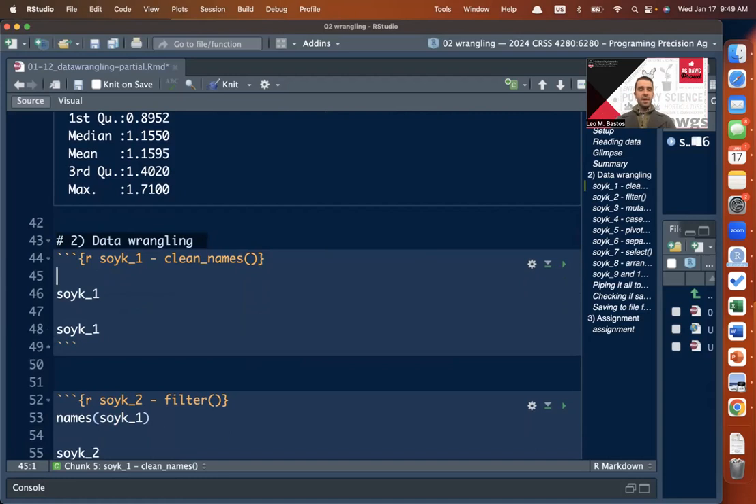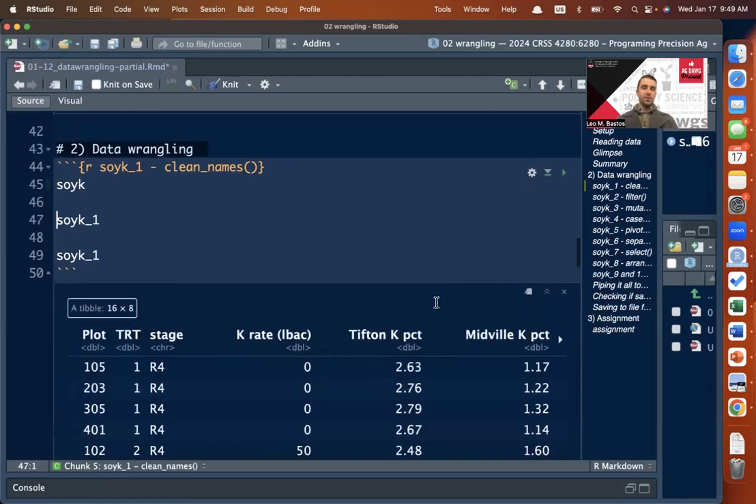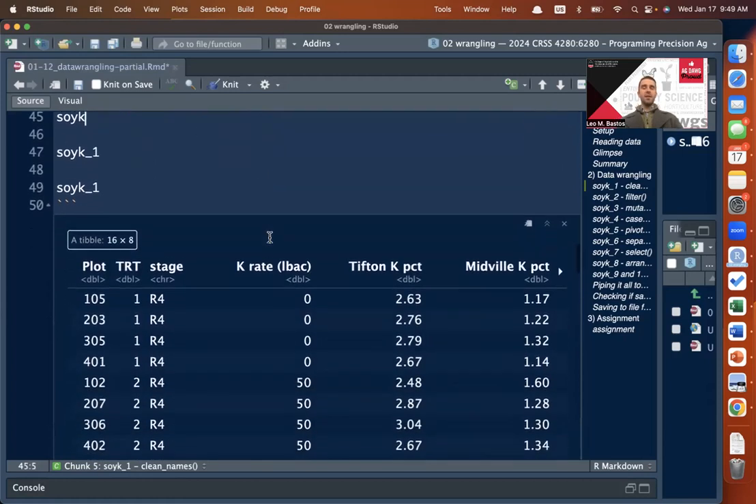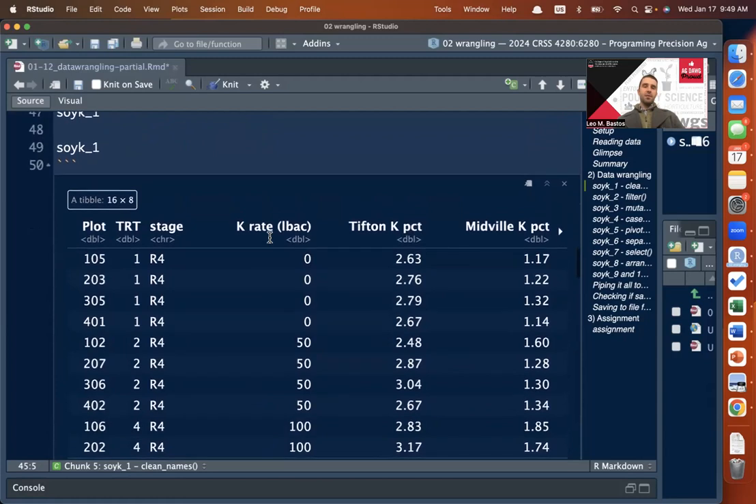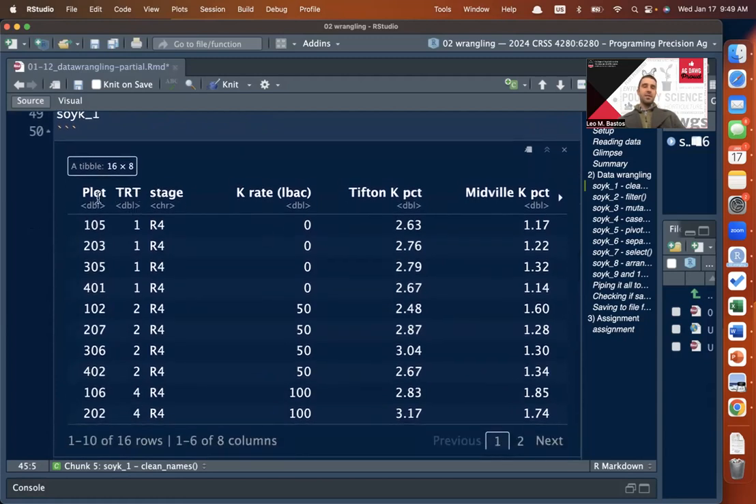The first thing I'm going to want to do is print soyk here right below, just so we take a look at soyk, the original data set again. One of the things that I dislike about this current data set is that if you look at the column headings or column names, they are really not standardized, and they have some issues as far as what type of characters they include. For example, the first column, plot, has P uppercase. The second column, treatment, has everything uppercase. The third column, stage, has everything lowercase. So that's all non-standardized format.